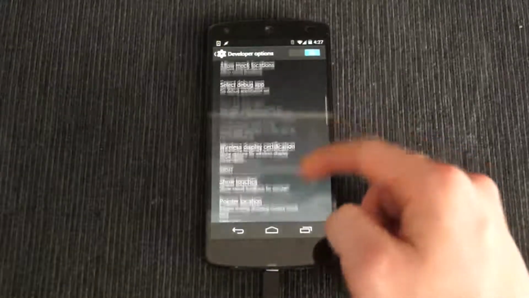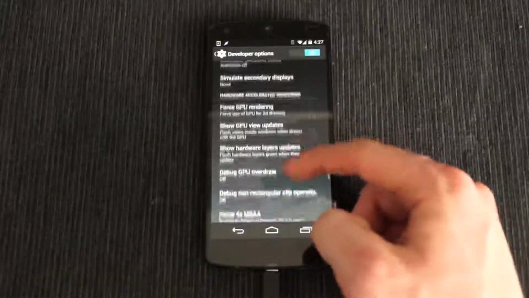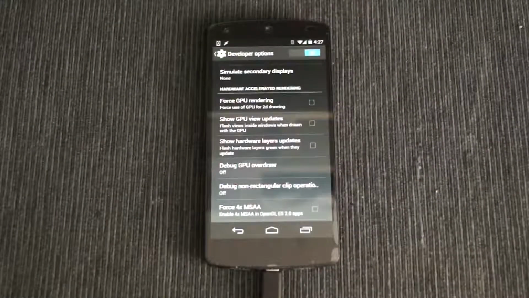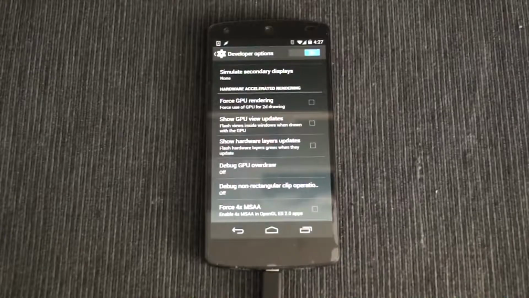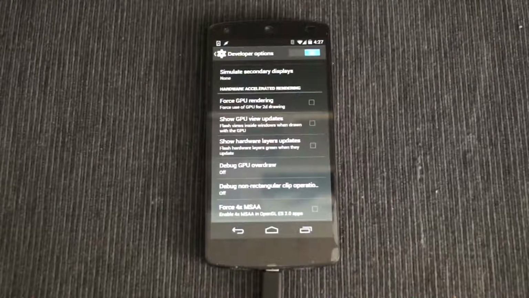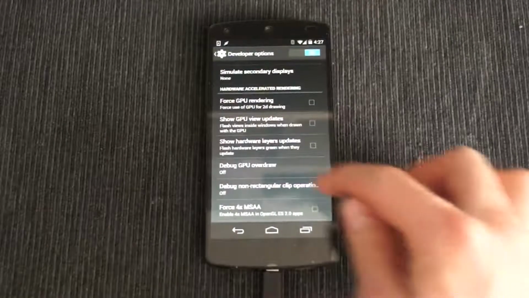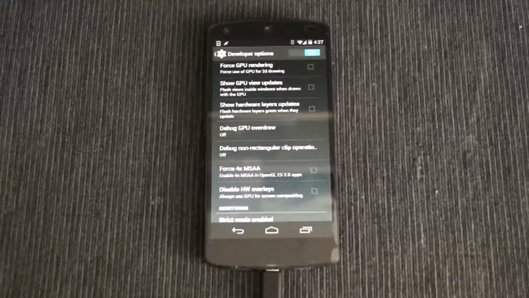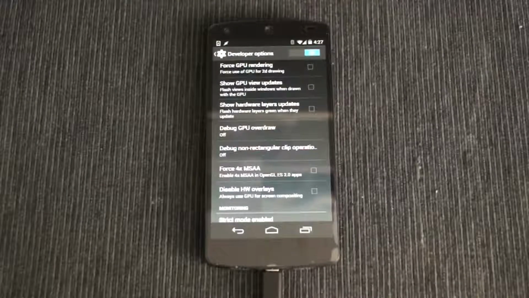Now, if you scroll down a bit more, make sure that force GPU rendering and GPU view updates are off, just so the phone doesn't use the GPU for all the rendering, and that could drain the battery fast. Also, 4x MSAA, you can turn that off too because that would drain the battery.